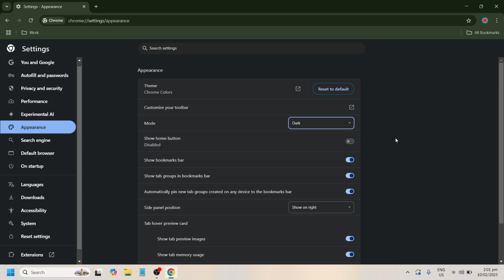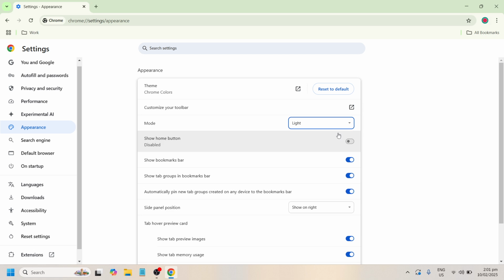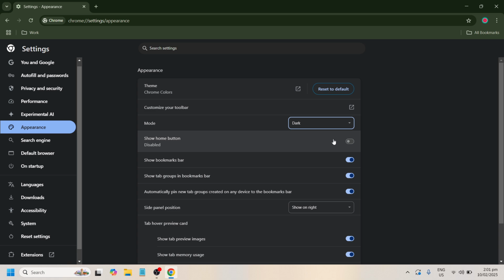So this is good, especially when you are working at night because it's soothing to our eyes. But if you want to change it into the light one when you are working during the day, then you can just manually change it to whatever you prefer. Okay?